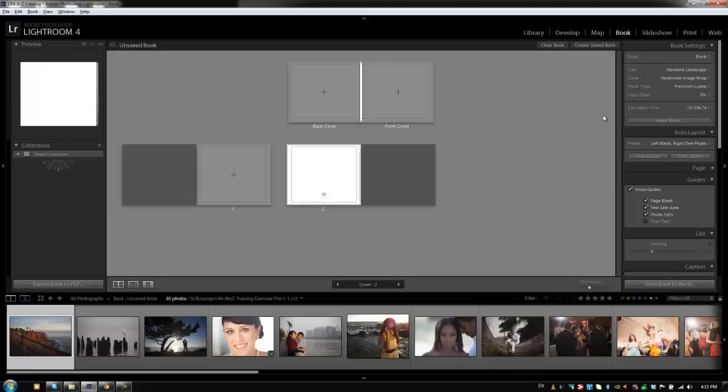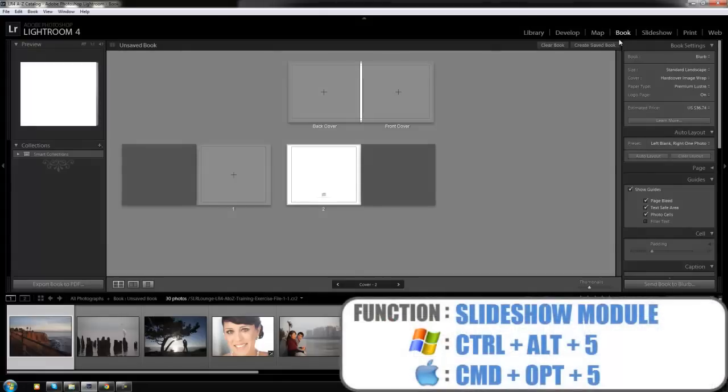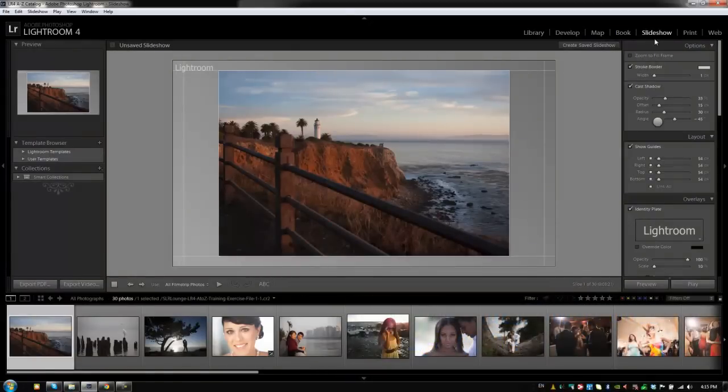I'm going to hit Alt Control 5. Both the map and the book modules are the two new ones. Everything else is what we've seen already in Lightroom 3. So let's go on to the slideshow module by hitting Alt Control 5 or just clicking on it. In the slideshow module, it's really simple. We're going to create slideshows with the images that we have in our catalog.